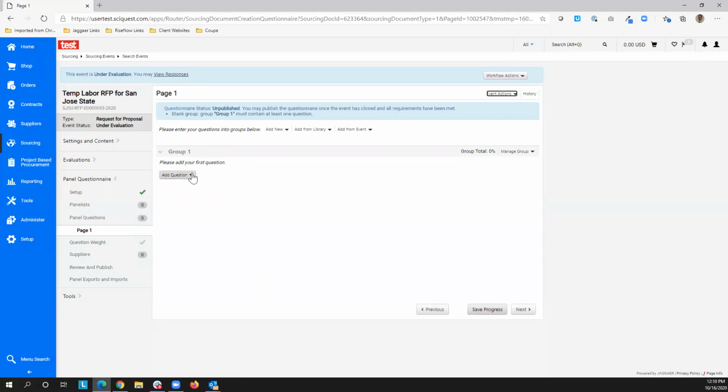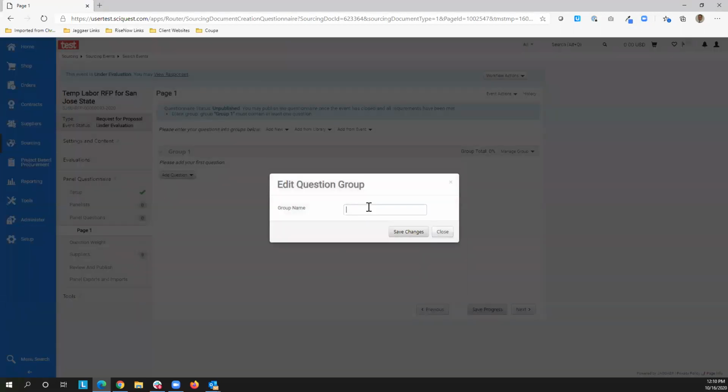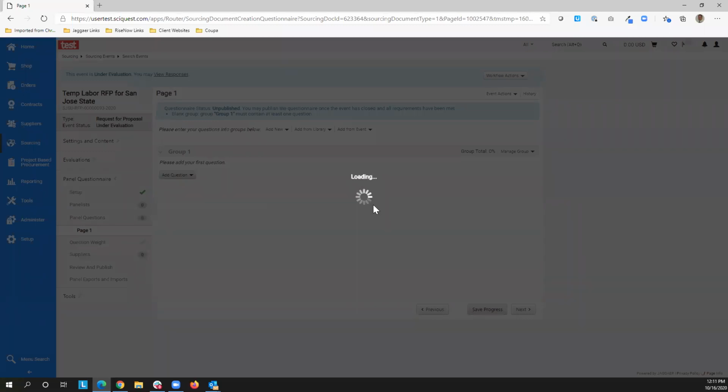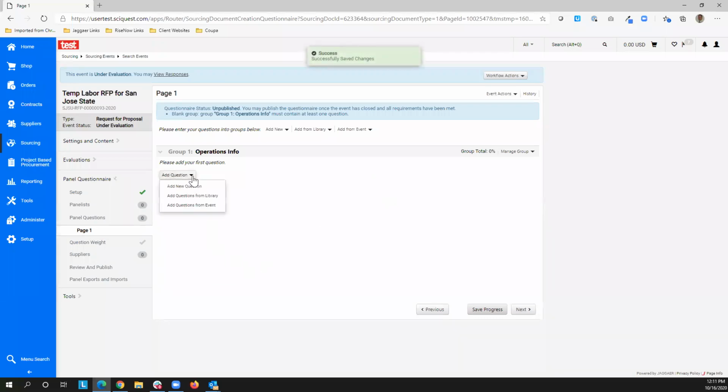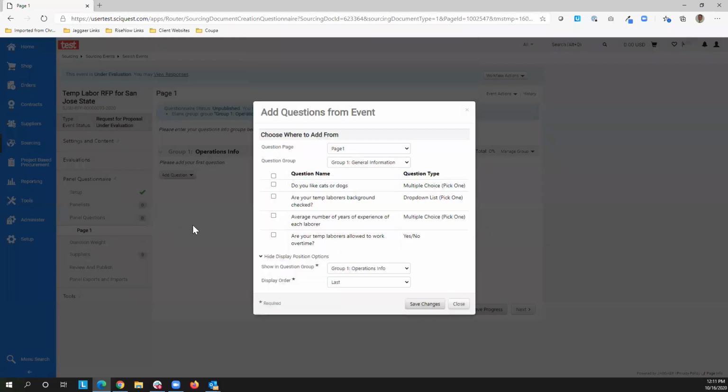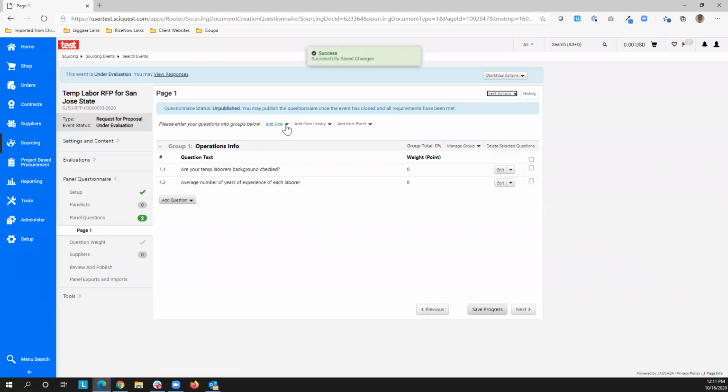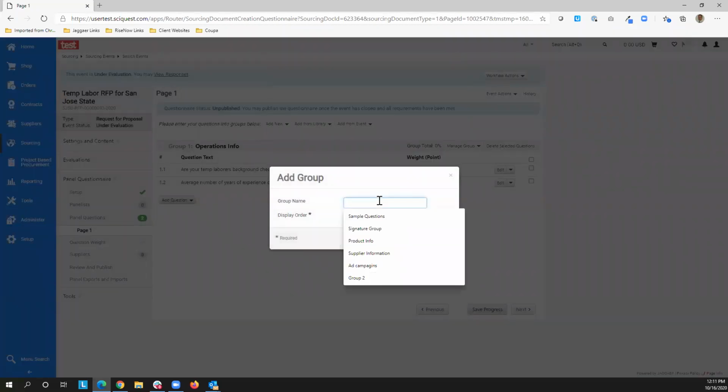We can start adding questions to our group. Before I do that, I'm going to manage this and change the name of our group. We'll call it operations info. Then we'll go to questions and add some questions. Like I said, if you add questions from the event, your panelists are going to get to see the question that was asked of the supplier, and they'll get to see the answer that each supplier provided. So I'm going to add a couple of those under operations.